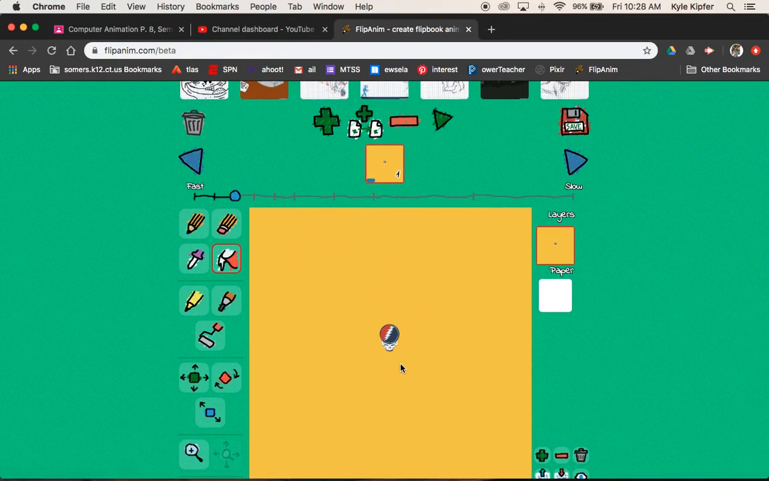So again, we're doing a basic zoom in or zoom out type thing. So we're just going to create a new frame here, or a duplicate frame rather.